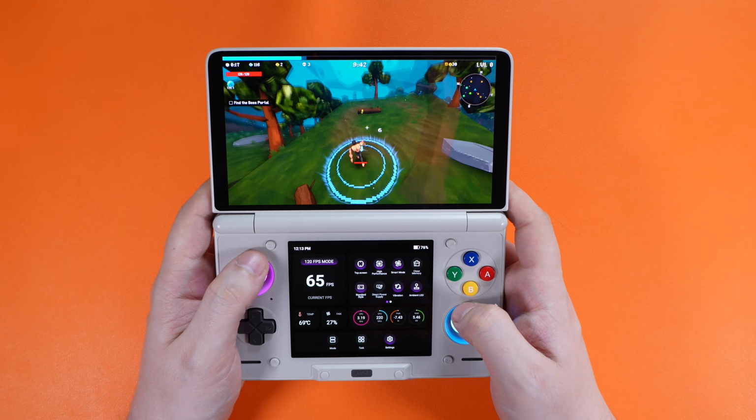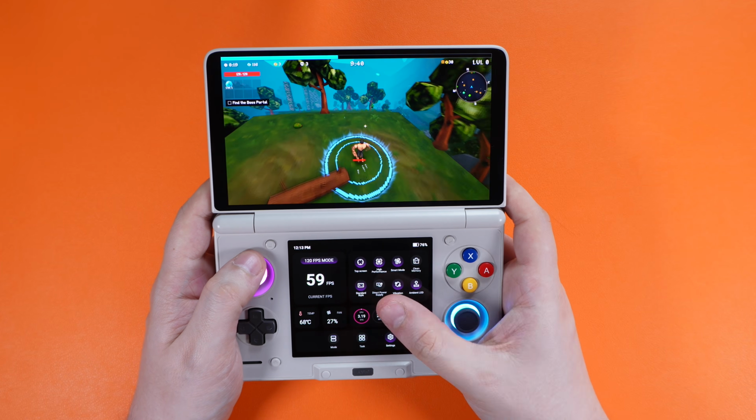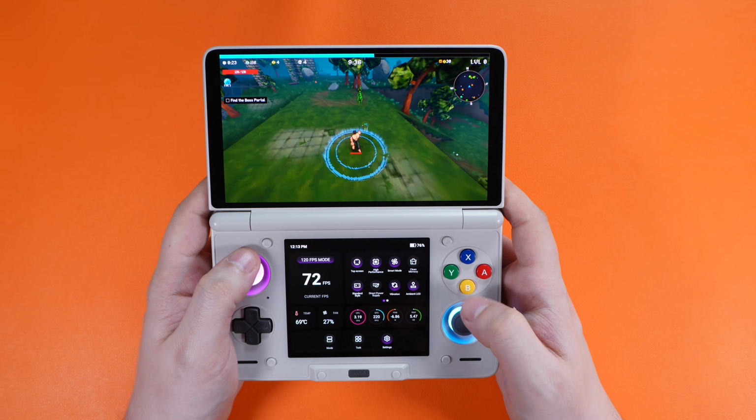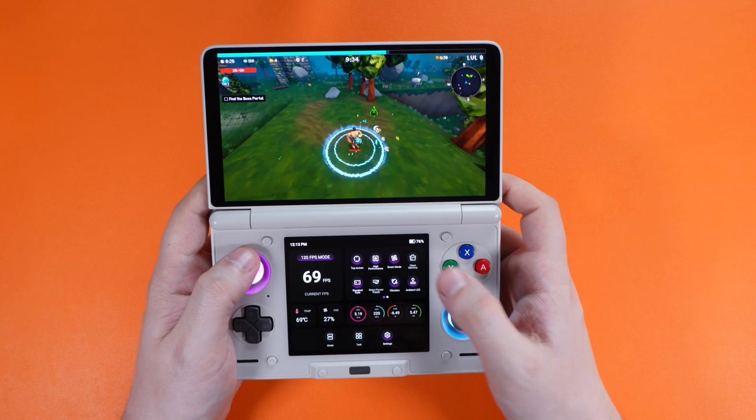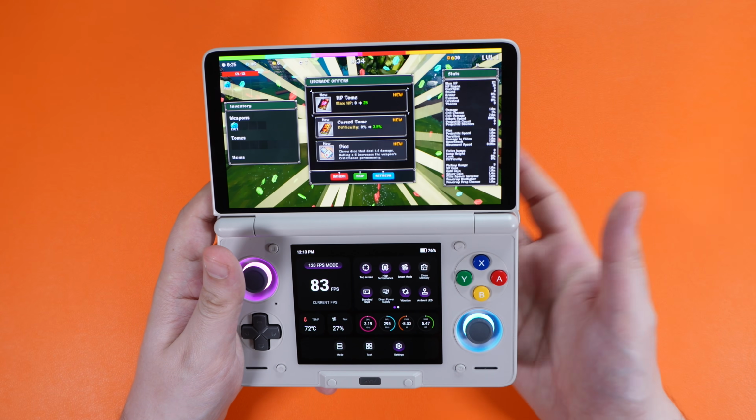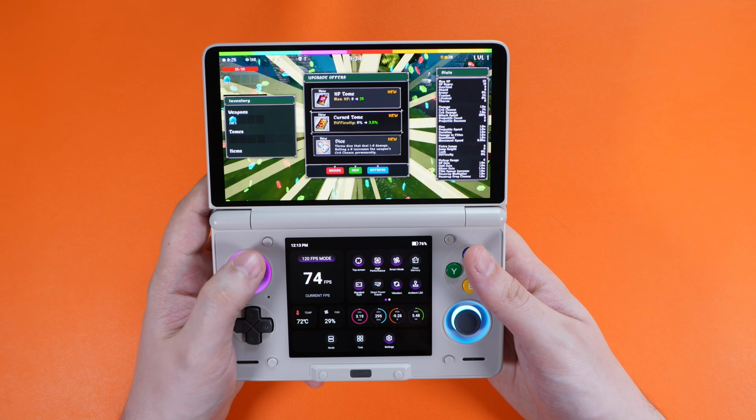So I've booted into the game and it's running pretty flawlessly. It hovers around 60 to 70 FPS. Temperature wise is good, I'm on high performance mode, and I am also testing Pulse, which is an underclocking app. So this is underclocked and it's still running pretty well.